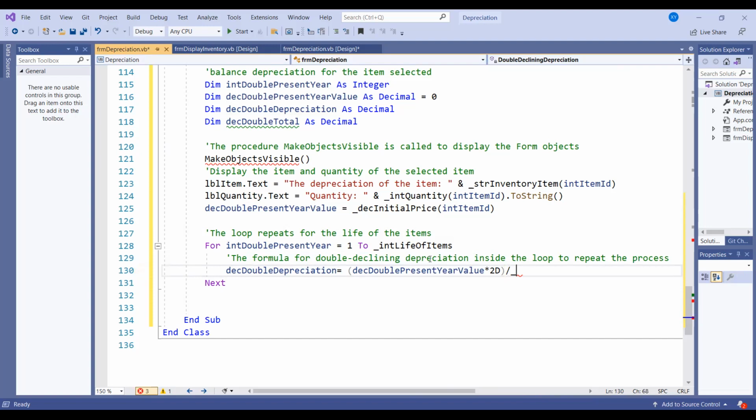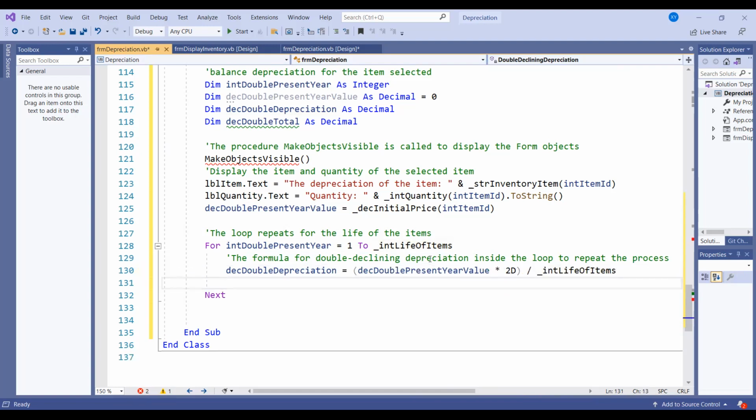initial time lifetime, int life of items. So in the previous one, your depreciation is like the amount of value divided by year. So every year you decrease for $1 probably. But for this one, instead of just decreasing, this amount is doubled because it's multiplied by 2. Okay, so you have that.